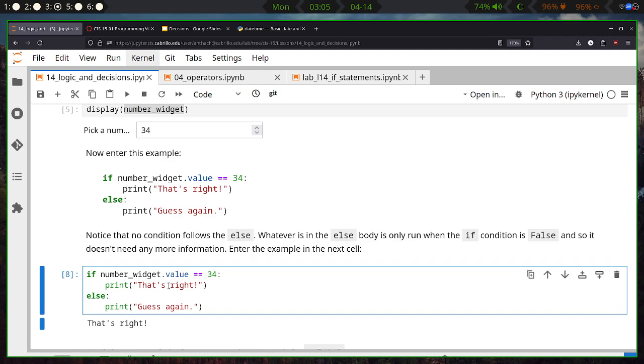Wait, can you scroll down? Wait, scroll up a bit. Keep scrolling up. Oh yeah, so the widget is right here. Yeah. And what is this printing? Oh, okay.